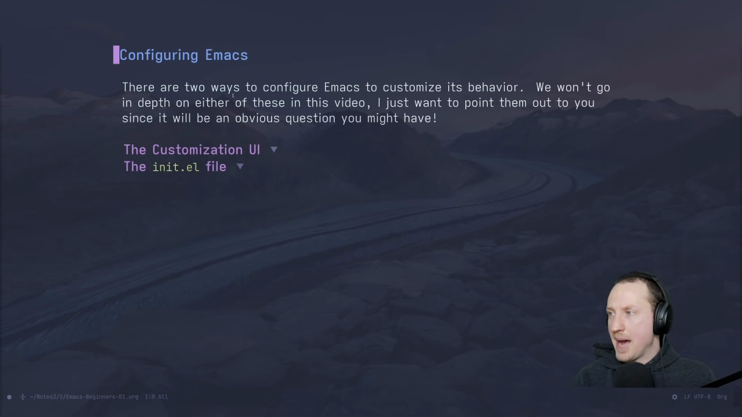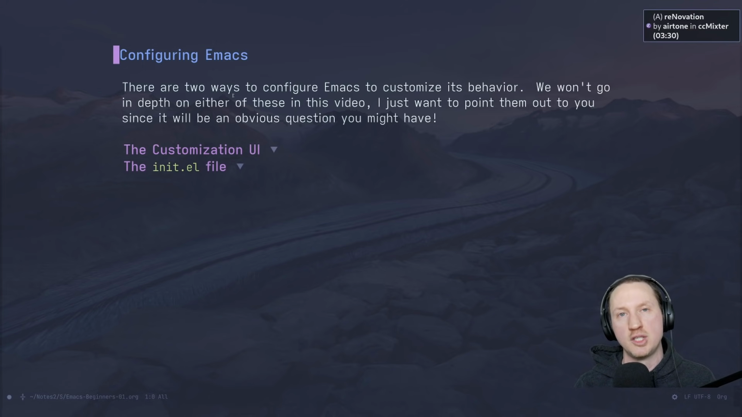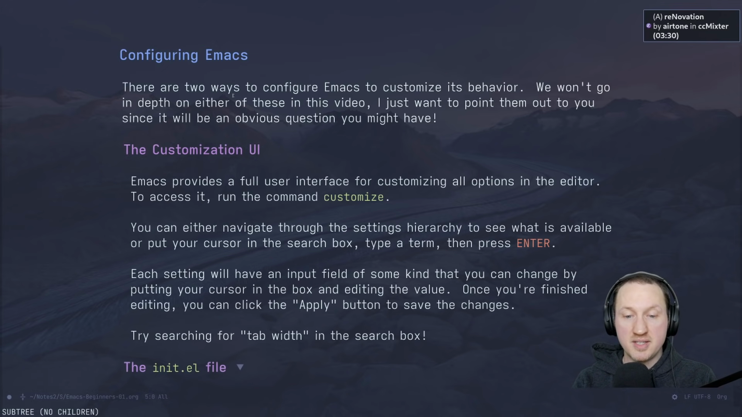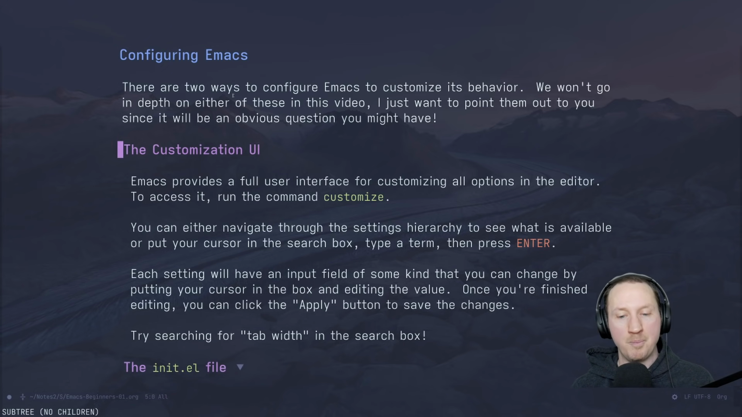Okay, so the last topic for today is how do you configure Emacs? Well, we're not going to go very in-depth here because I go really in-depth in other videos about this, but I'm going to tell you the main two ways that you would configure Emacs so that you know about them. First of all, there is the customization UI, and this is a full user interface for customizing any option in Emacs. And the interesting thing here is that it not only shows you the options that are built into Emacs, it shows you the options for any external package you install too. So any community package you install, all the options are going to show up here in the same user interface.